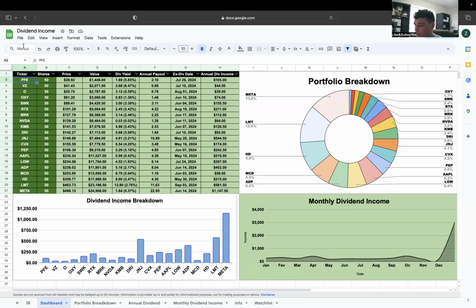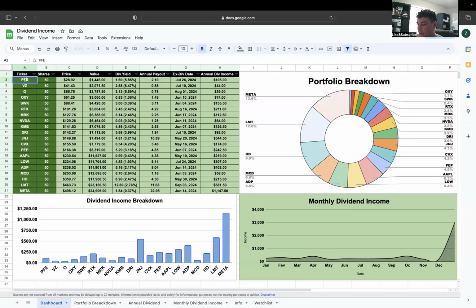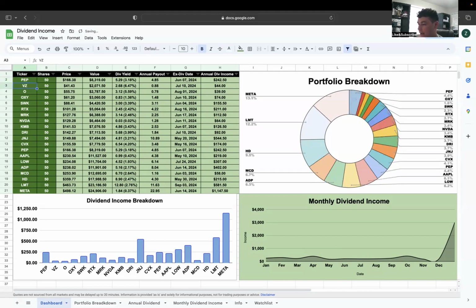So what you want to do is come here to File, select Make a Copy. And once you make a copy, then you'll come in here and you'll change this part of the spreadsheet, right? For instance, maybe you don't have PFE, maybe you have something like Pepsi, so PEP. You'll come in here, you'll hit enter, and then you'll see that this will change.